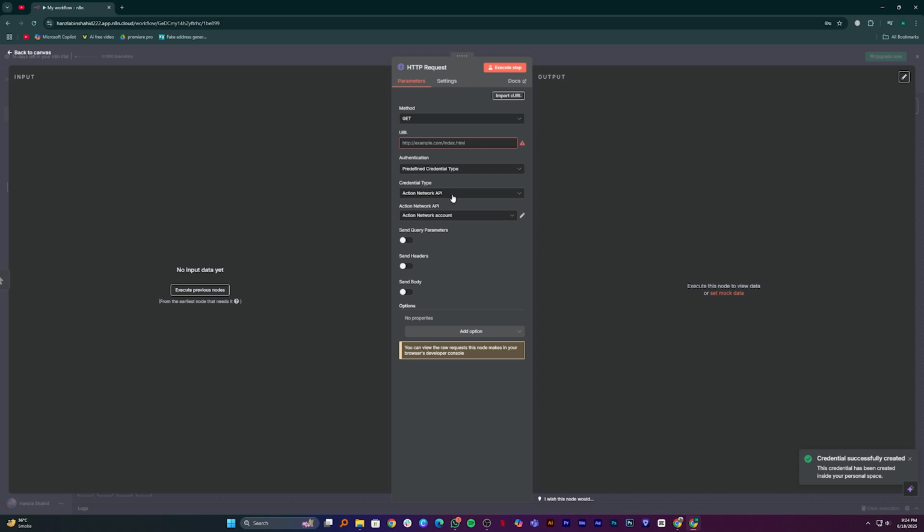Once that's done, you'll see options to turn toggles on or off to send query parameters, headers, or request body, depending on your needs. After completing everything, go back and review your setup to make sure the PostgreSQL connection is ready.